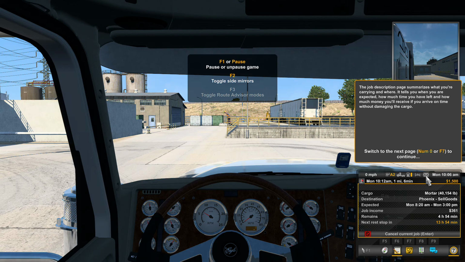F6 tells you the job information, what you're carrying. It tells you the cargo destination, the expected time that the job should be delivered, your job income, and the estimated time that your job remains. So this job remains 4 hours and 54 minutes. Game time, not in real time. It also tells you your next rest stop, which is 13 hours and 54 minutes away from here.